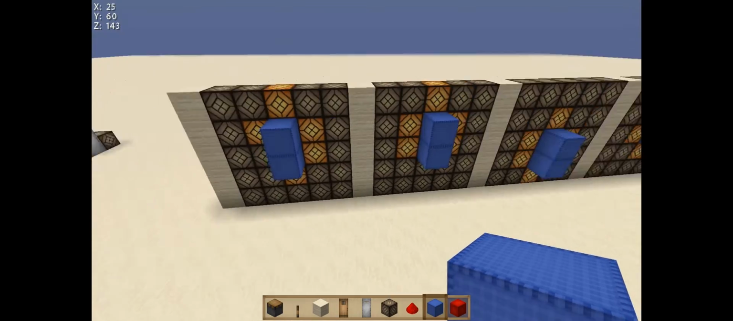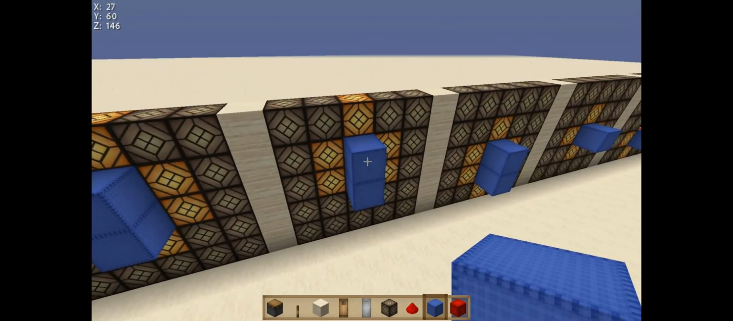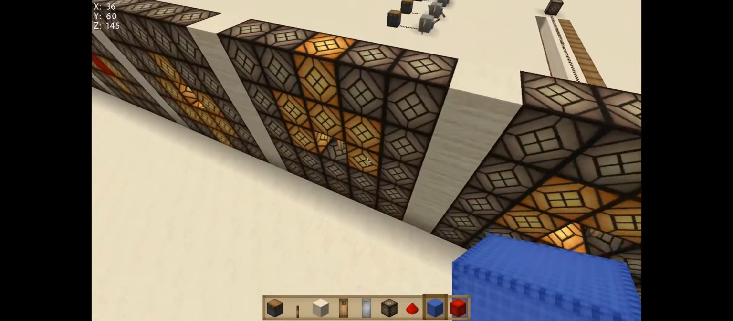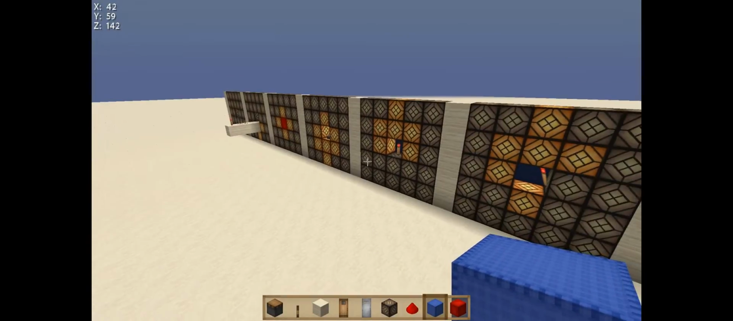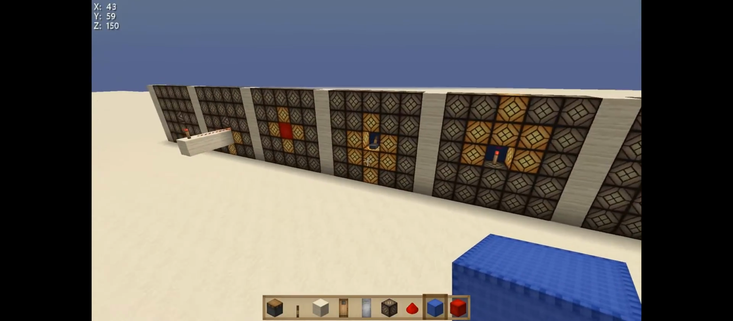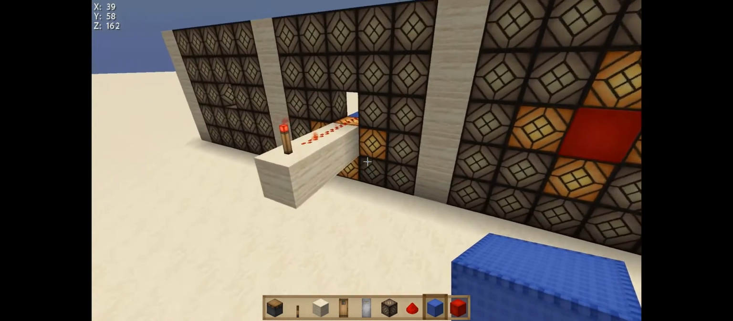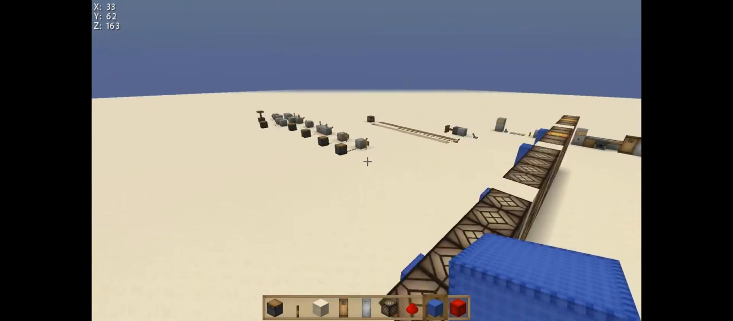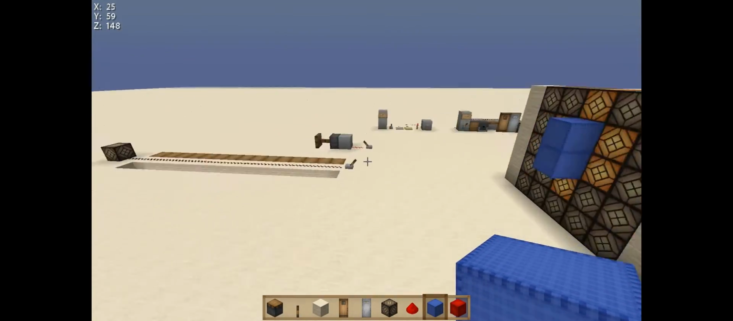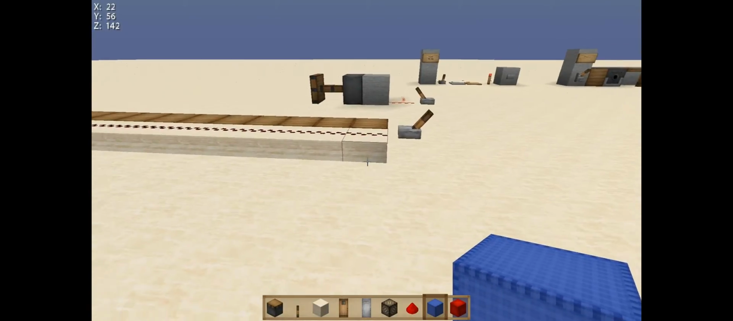When I build with redstone, I usually almost always use redstone torches because, I don't know, I just feel like there's more logic behind the redstone torch than there is the redstone dust. So over here I have made a little bit of an example.